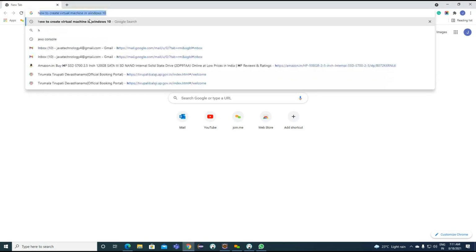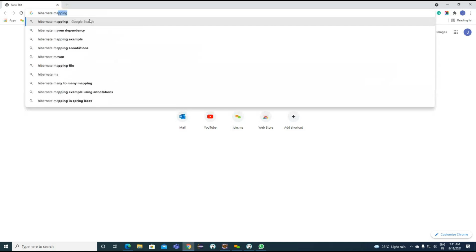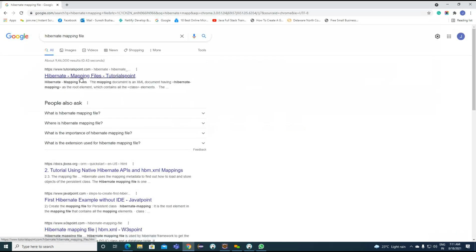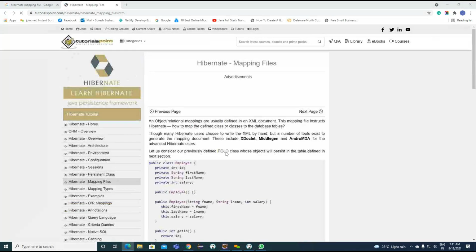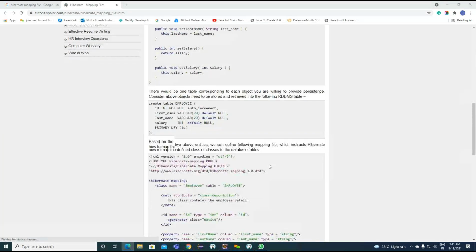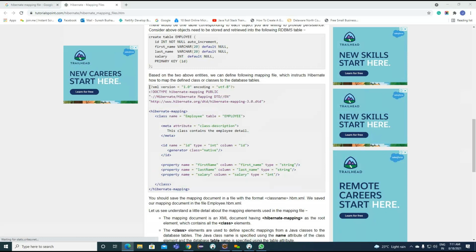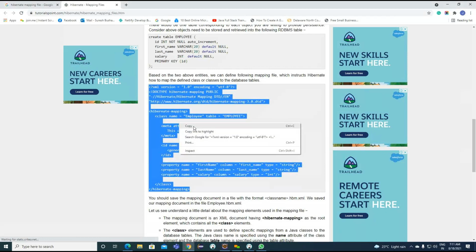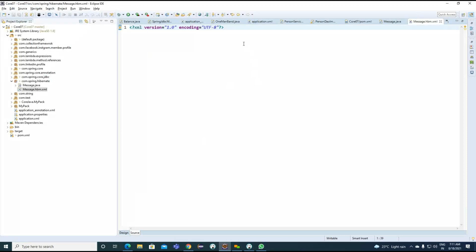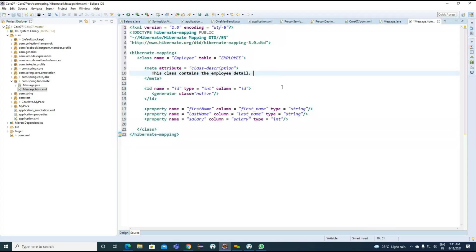So let me go to the Hibernate mapping file. I want to copy the particular Hibernate mapping file here. Okay, so back to here. Now what am I doing here? This is all about a different example which we copied here, so we need to change it to our example here.